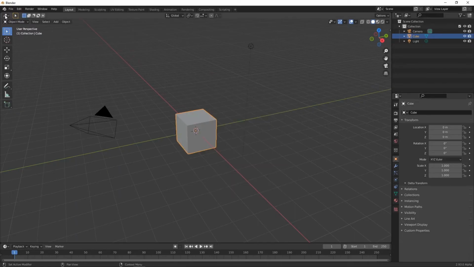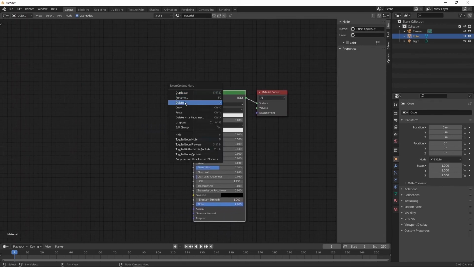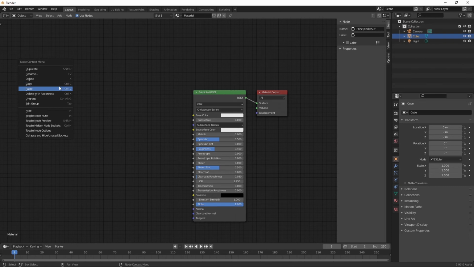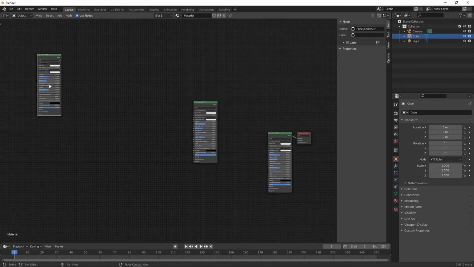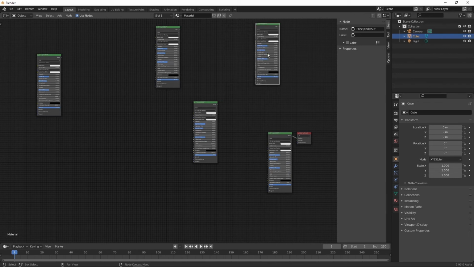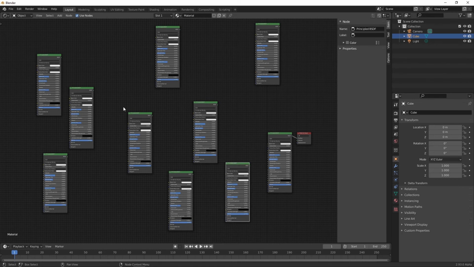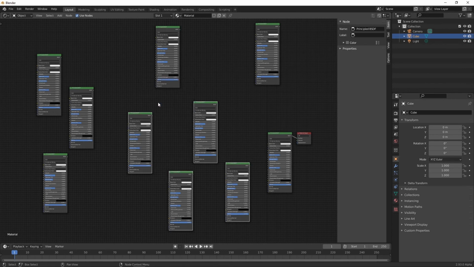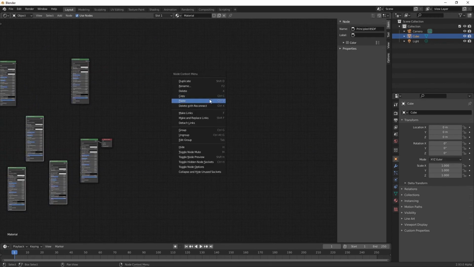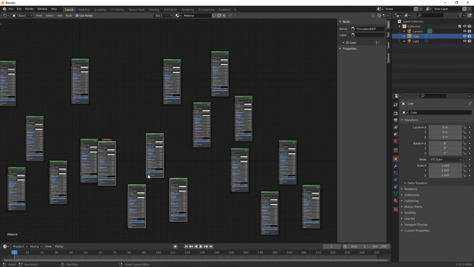So time to test. We go to the node editor, copy, paste, and it works. It works perfectly. Let's try with multiple nodes. And it works perfectly.